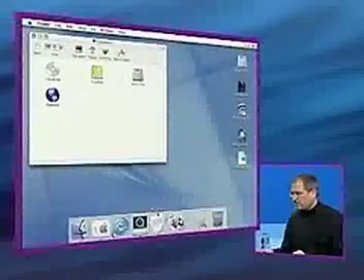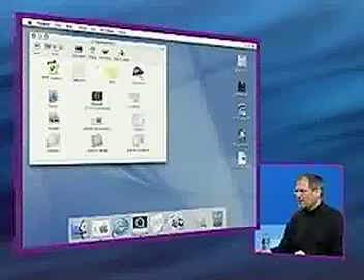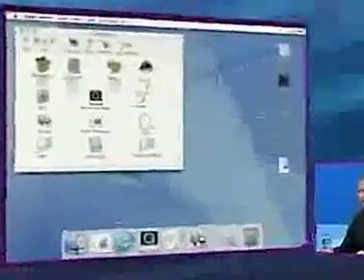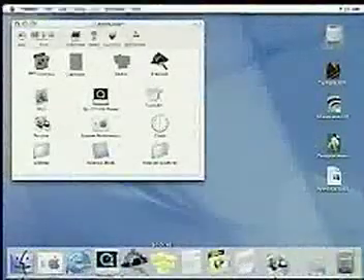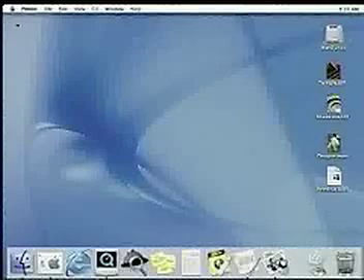Now, we also have the dock down here. And the dock, as you know, is a great place to put applications, and it's a great place to put documents. So, as an example, I can grab some more apps and drag them down into the dock. And as you know, you can see the dock just shrinks as we add more to it.